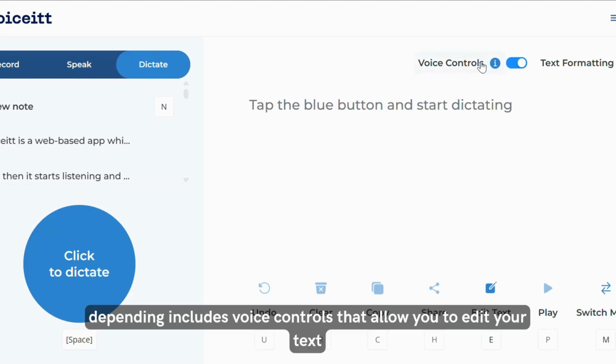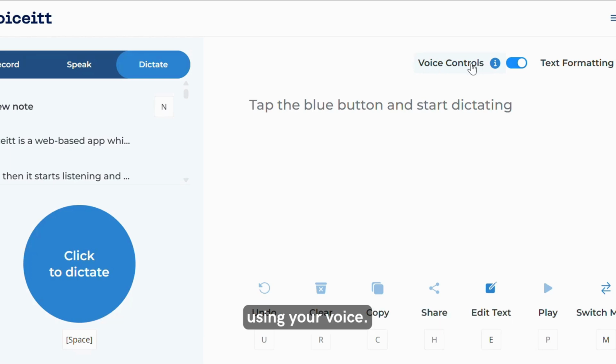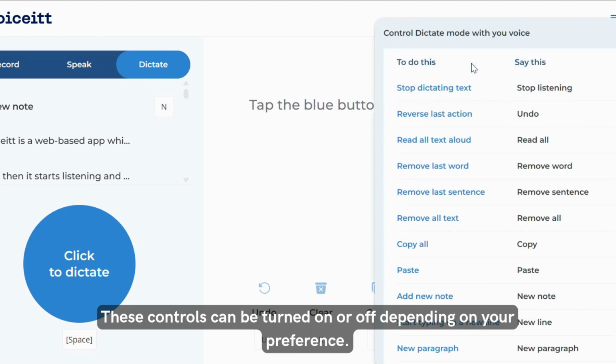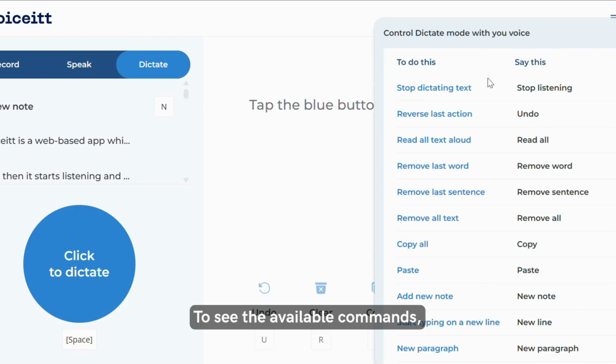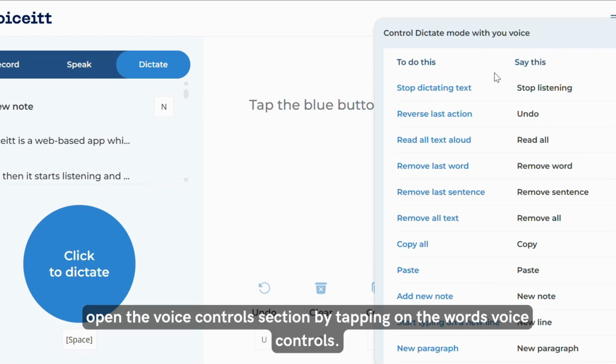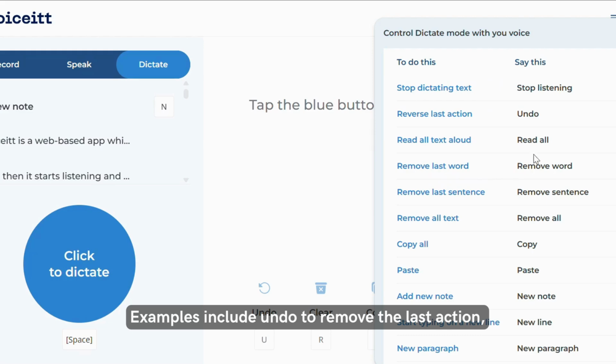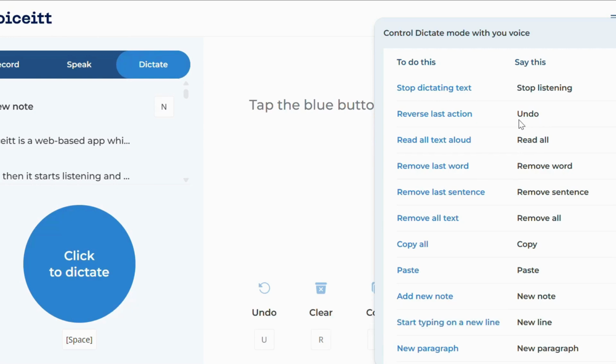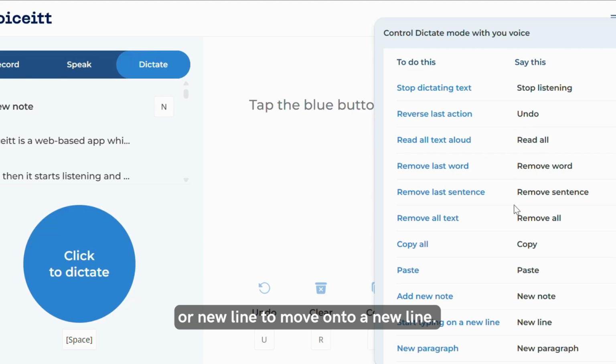Dictate mode also includes voice controls that allow you to edit your text using your voice. These controls can be turned on or off depending on your preference. To see the available commands, open the Voice Controls section by tapping on the words Voice Controls. Examples include undo to remove the last action, remove last word to delete the last word you dictated, or new line to move onto a new line.